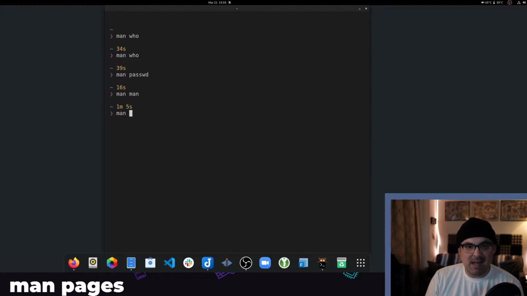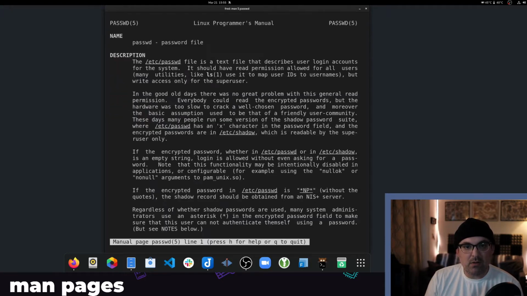If we type man 5, which specifies the section, and then what we want to find out more about, notice now we're no longer in passwd 1 like we might have seen before with the who command, or if we type passwd, we saw 1 up here. Now we're in the 5th section. It's telling us what section we're in. It's super useful to know what section you're in.